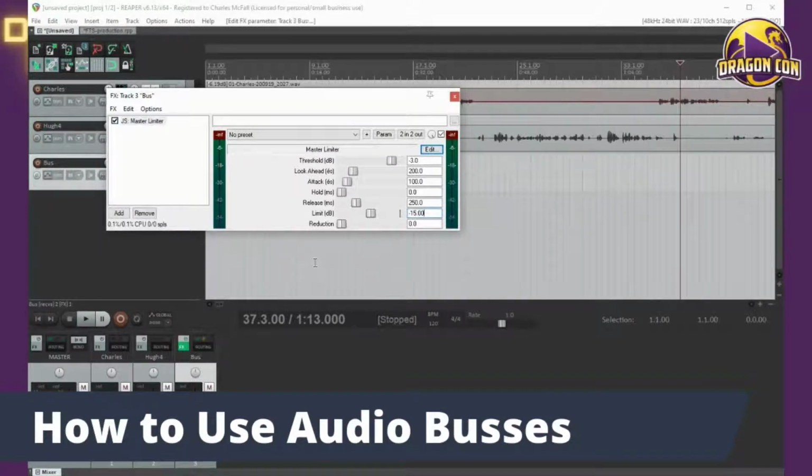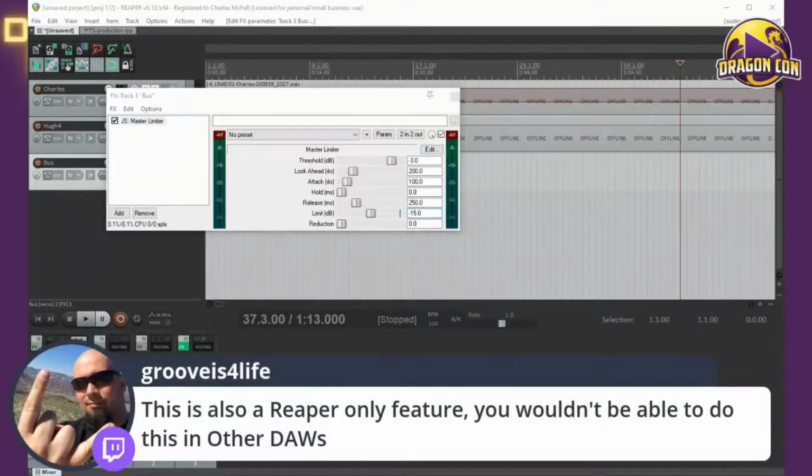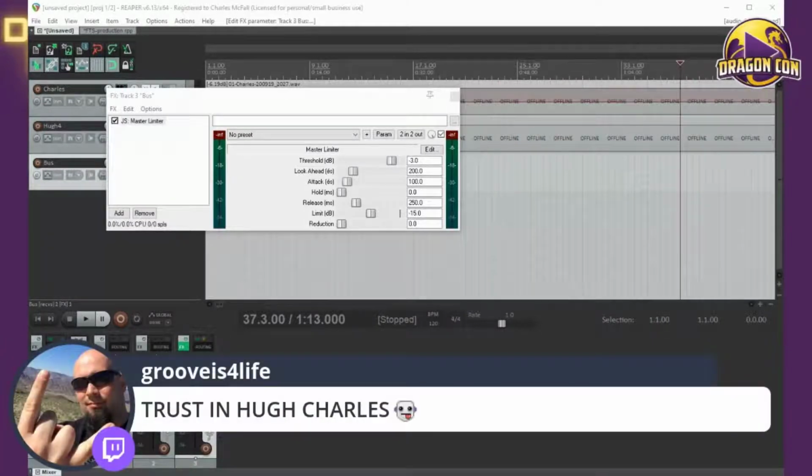We set it to negative 15. From everything we're peeking at, don't worry about it. We're good. We're going to get there at the end. Okay, now you've got a limiter. Scott does say that's also a Reaper-only feature. You wouldn't be able to do it in the other DAWs, which is Digital Audio Workstation. The great thing about Reaper is you can change everything, and the bad thing about Reaper is you can change everything. It's a very deep rabbit hole.